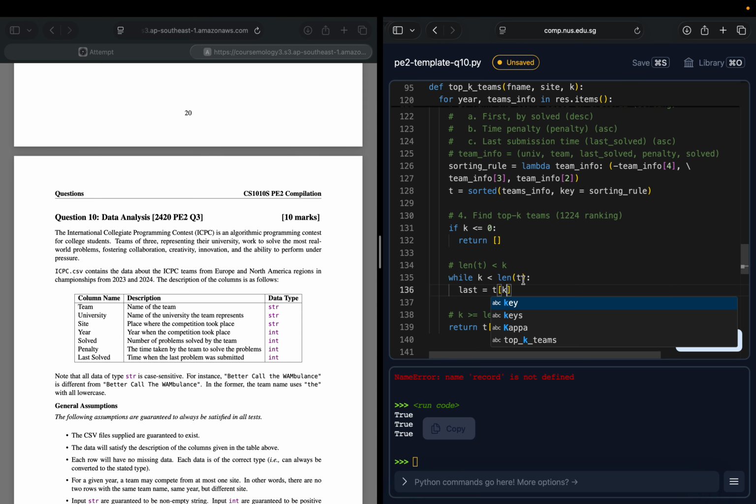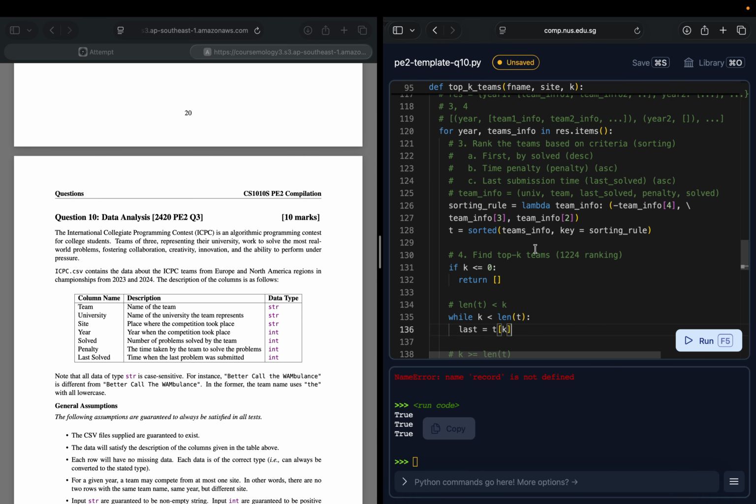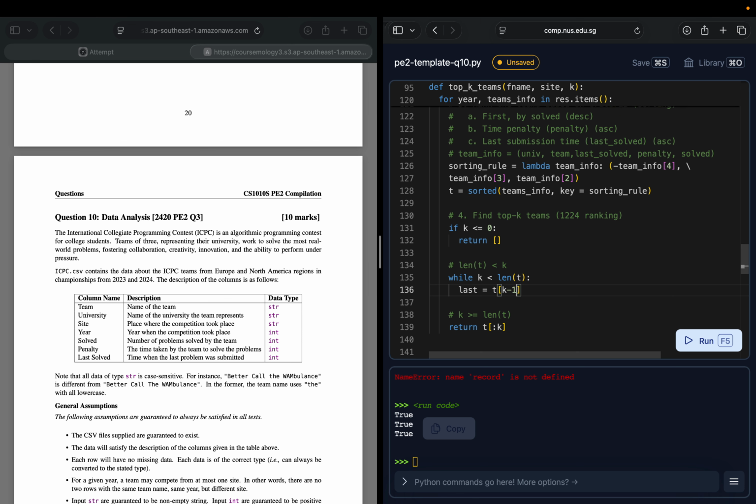So what are the three criteria that I need to test by? These three. For another team to be considered into the ranking, to be included in the top K, it will have to have these three columns having the same values as the kth position in our current ranking, in our current sorting, right? So this is the data for the kth position team.